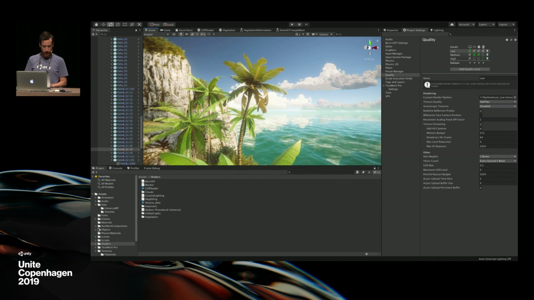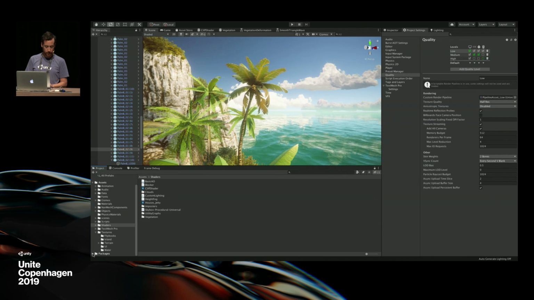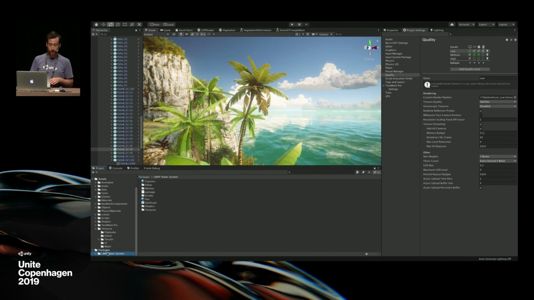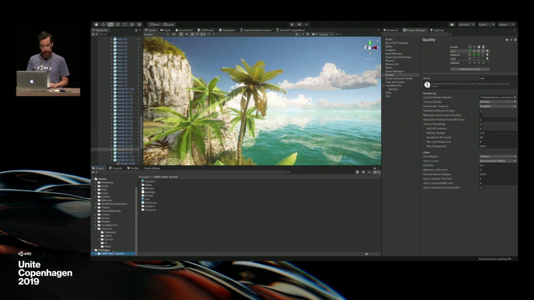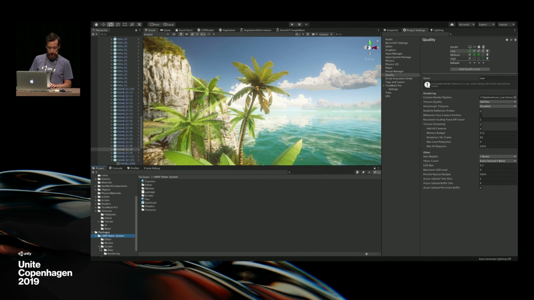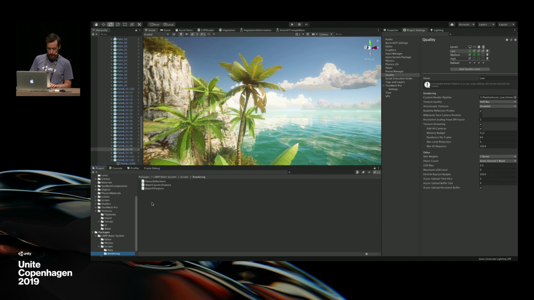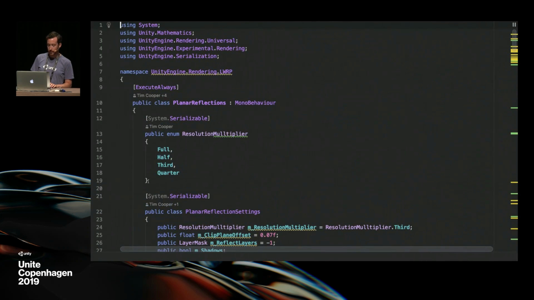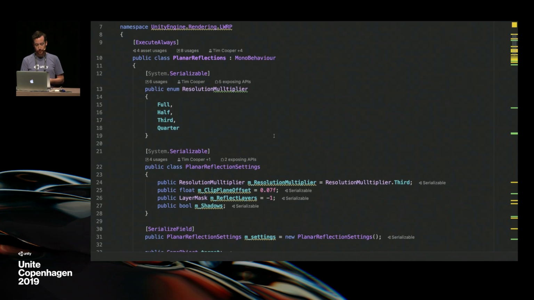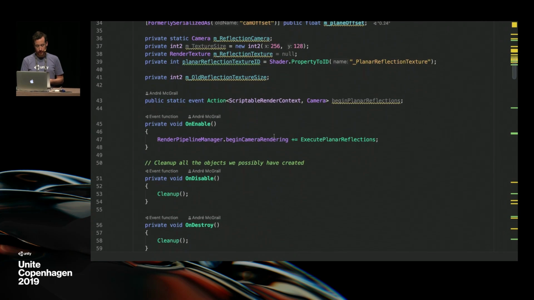So if we have a look at the planar reflection script in this project, which is stored in a package, still funnily called Lightweight Render Pipeline Water System, we will see that the callbacks themselves are quite easy to use. First off, here we subscribe to it. So on Enable, you'll want to grab the Render Pipeline Manager, and here we're looking at Begin Camera Rendering. Now this will get called every time a camera in Universal Render Pipeline starts its rendering, every single individual camera.